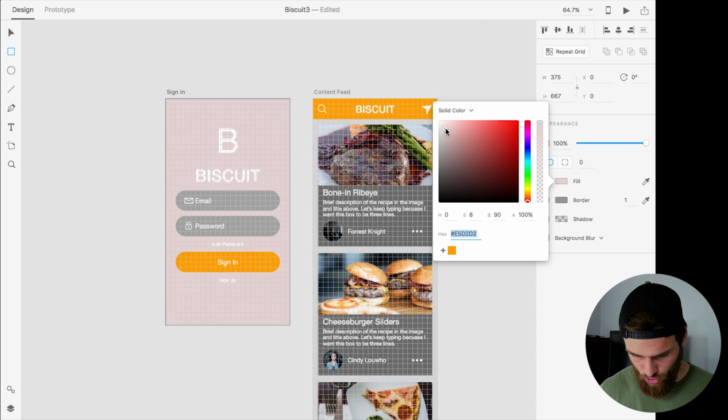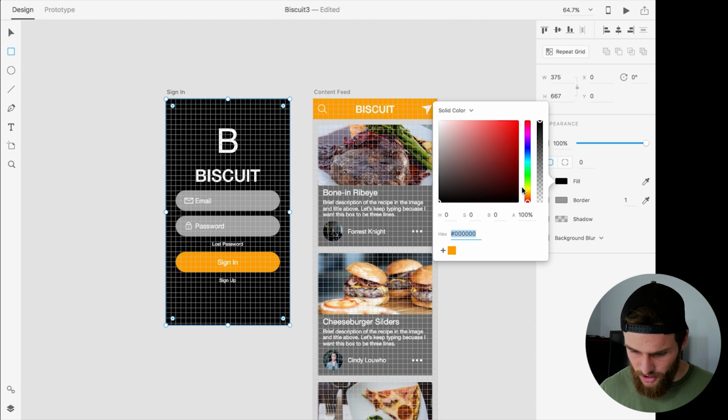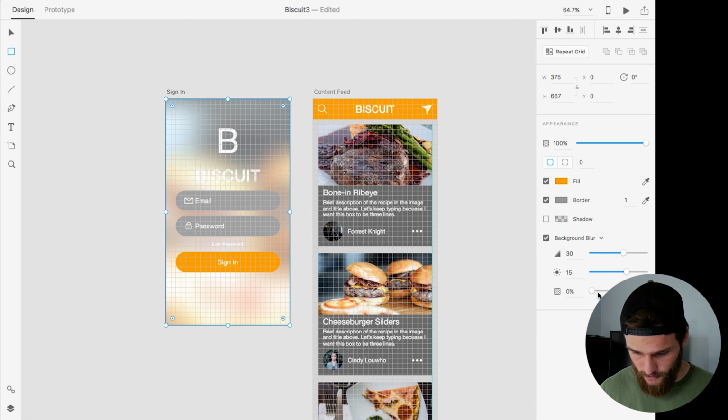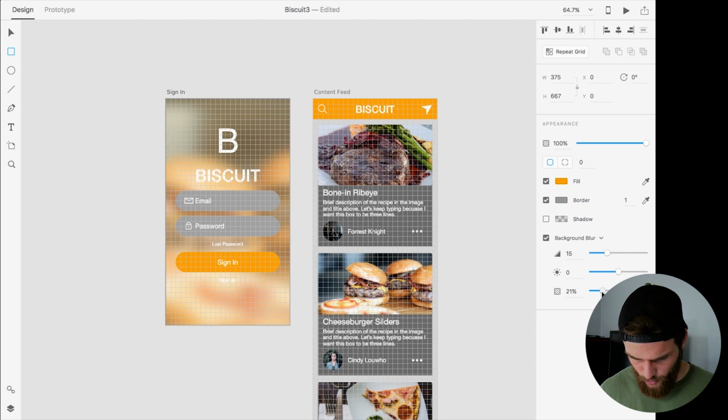Let's make it black just to... Actually, no, let's make it this color, orange. We're going to implement the background blur. Implement the orange a little bit. Maybe not that much. Let's change this to... I'm just going to play with this a little bit until I find what I like. 15:15, so that looks better.